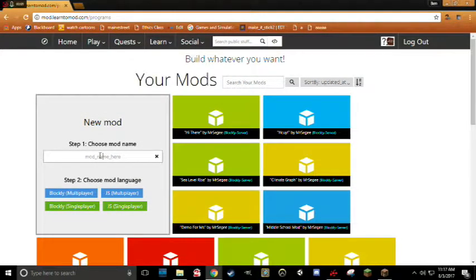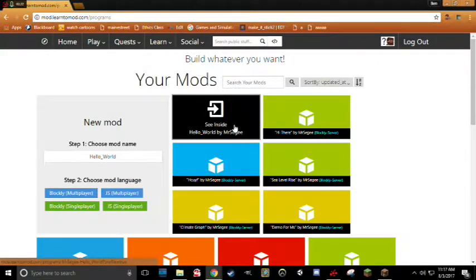I'm going to go ahead and name this mod Hello World. Mods are a little bit picky with names. They do not like punctuation or spaces, so if you want a space in your mod name, put an underscore instead. Once you've done that, click Blockly Multiplayer, and that will create the mod. You should see it pop up on the screen on the right here.